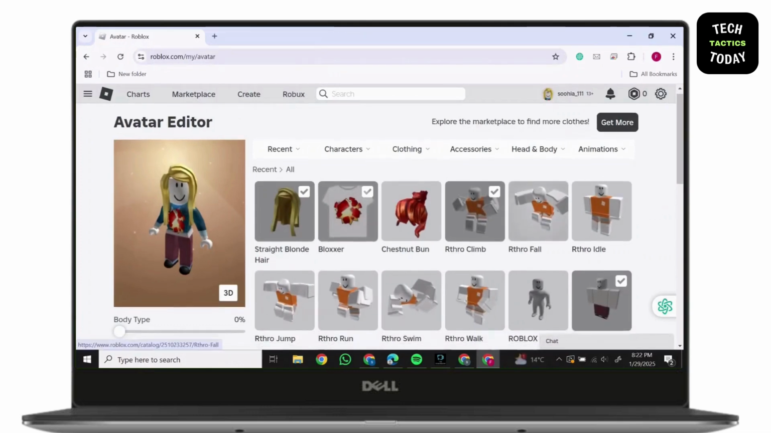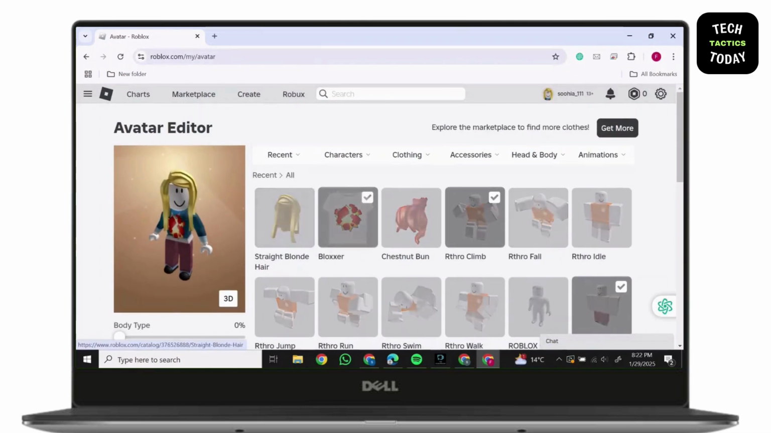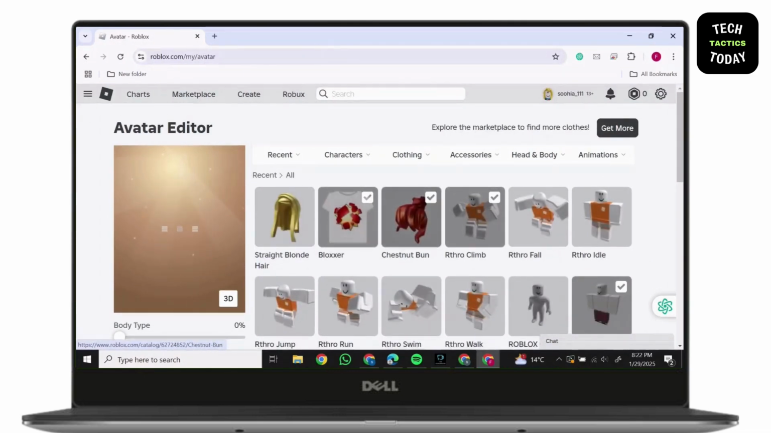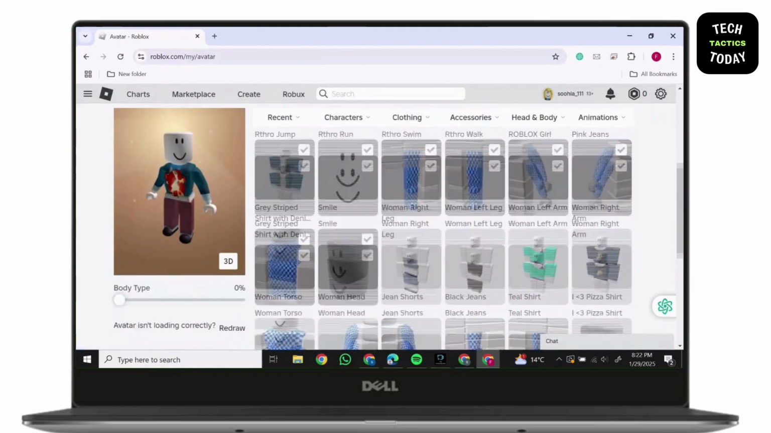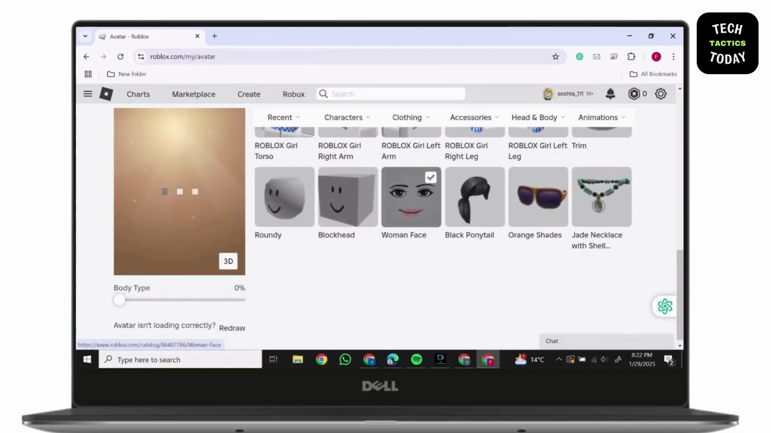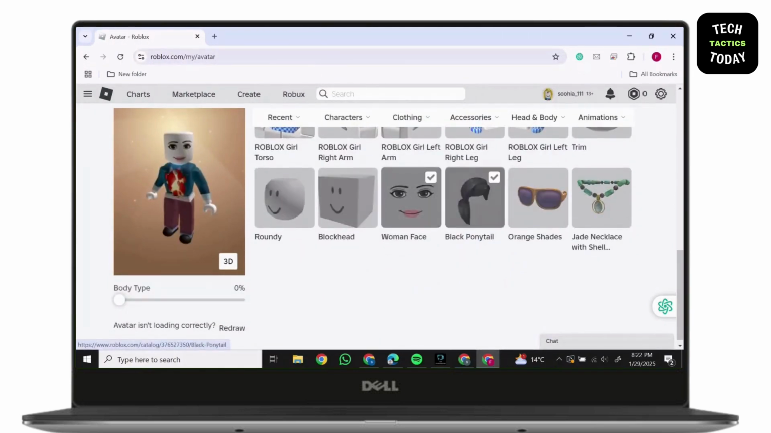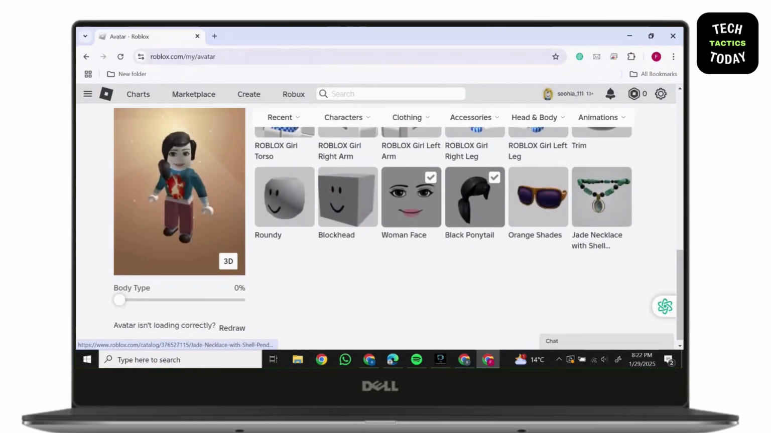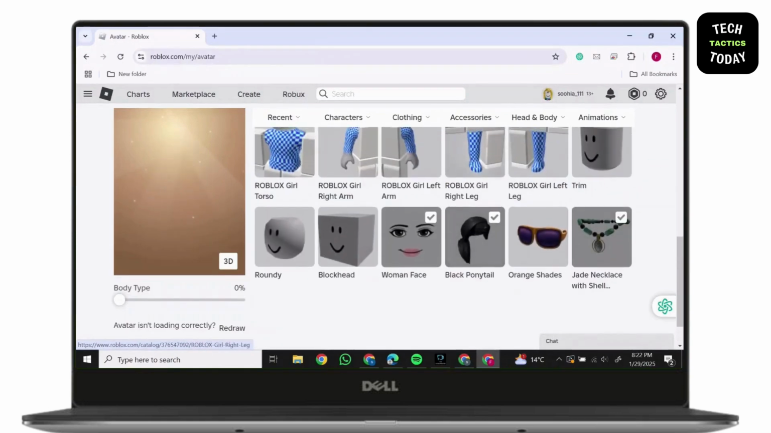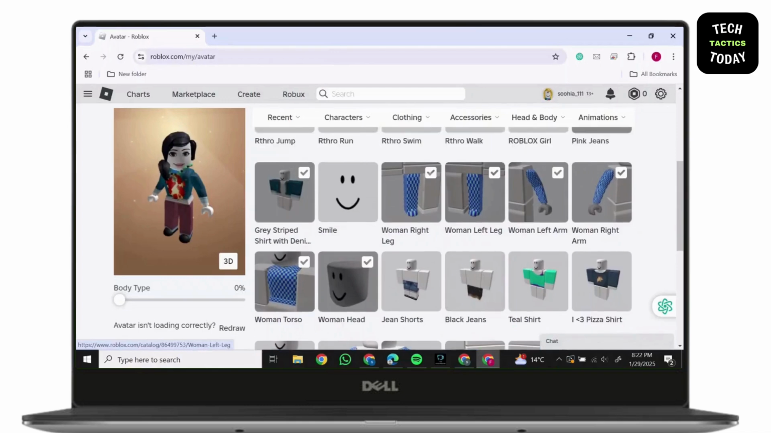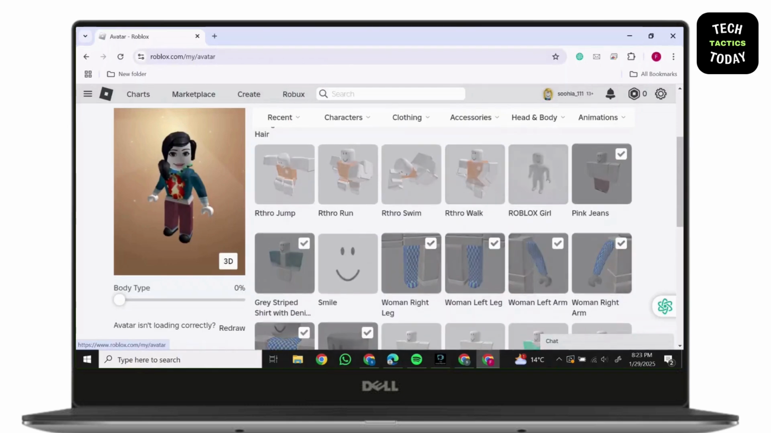From here, you can choose any character, clothing, accessories, head and body, or animation you want. Simply select the one you want and deselect the one you don't want. After you're done with your selection, simply reload the page.